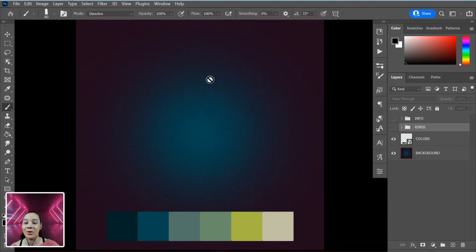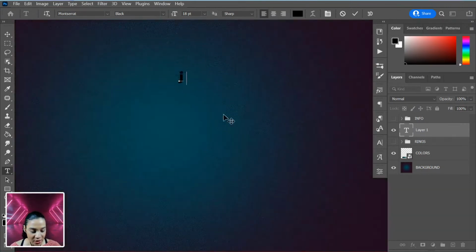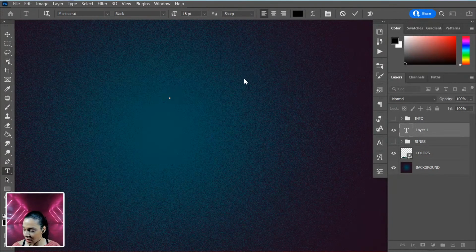You don't even have to use the letter O. You can use something different if you like. And the way that I set this up for you is I hit T on my keyboard to access my type tool. I just tapped here, and maybe for a little experiment, we can use the letter J, which I will make a capital J, and I want to make sure it's capital.